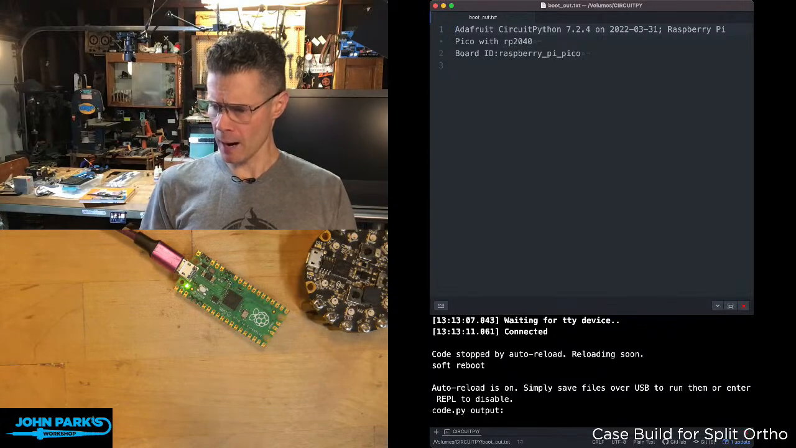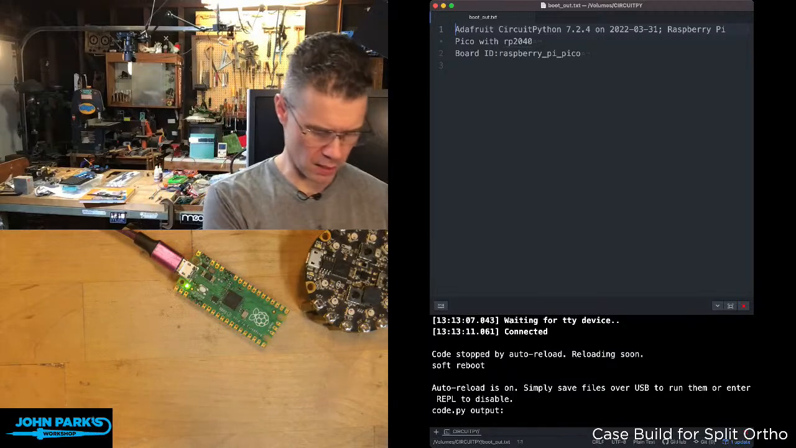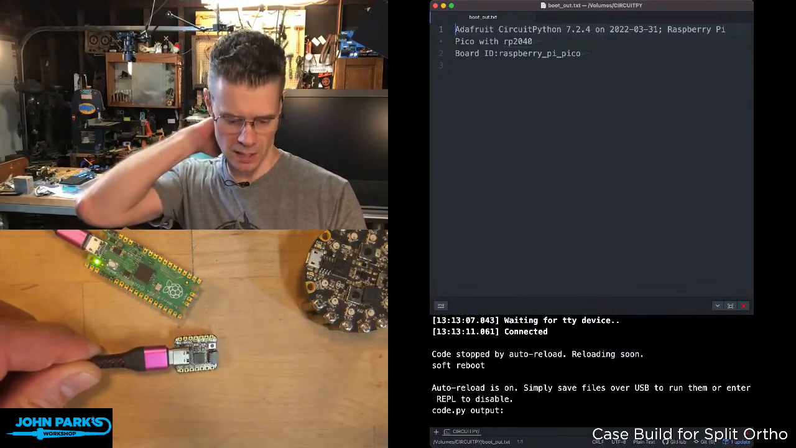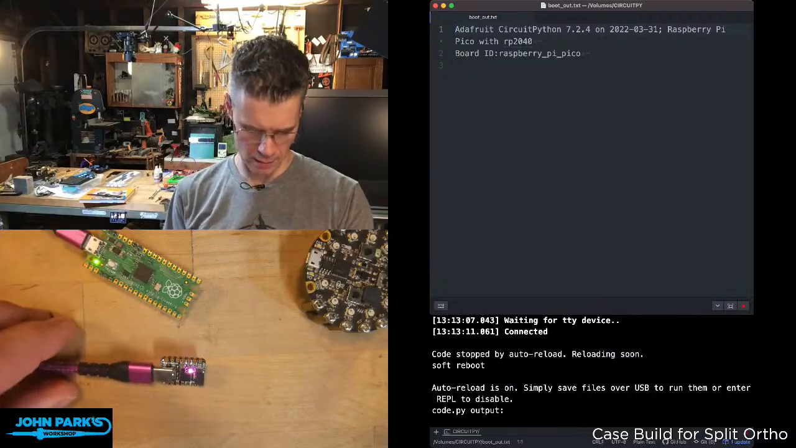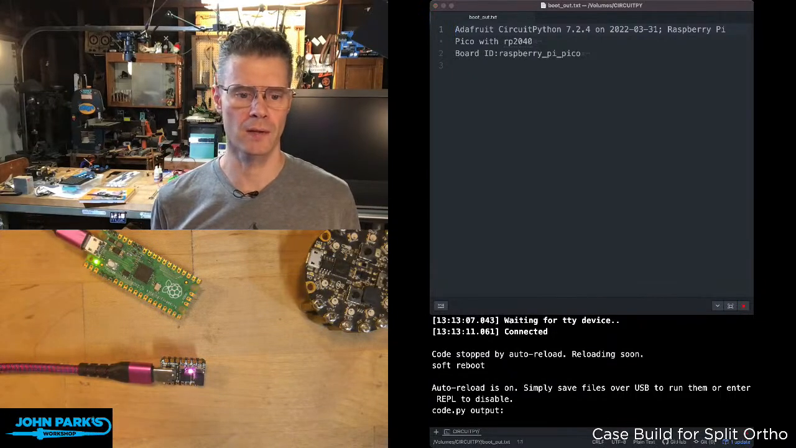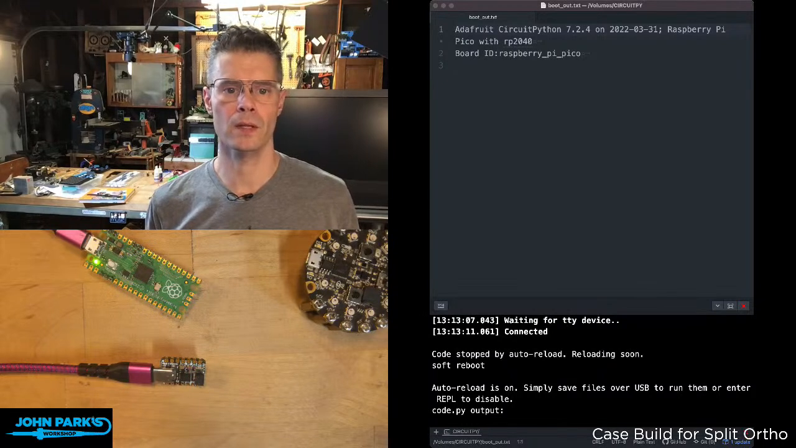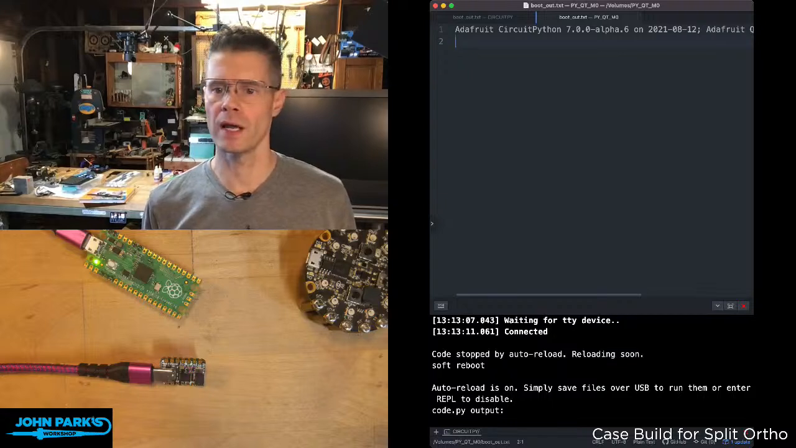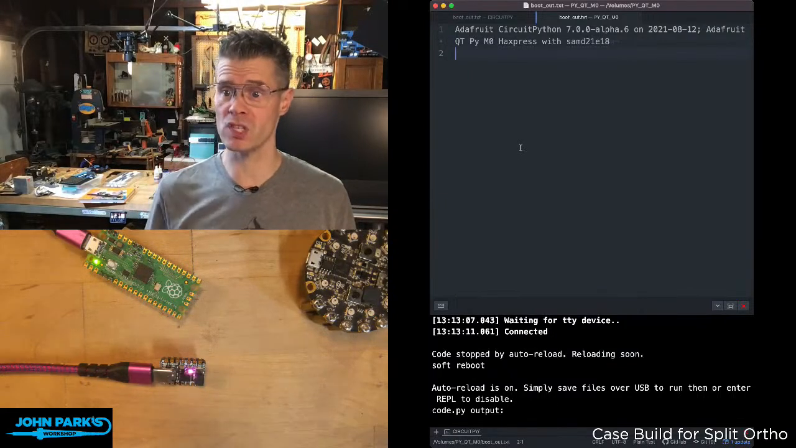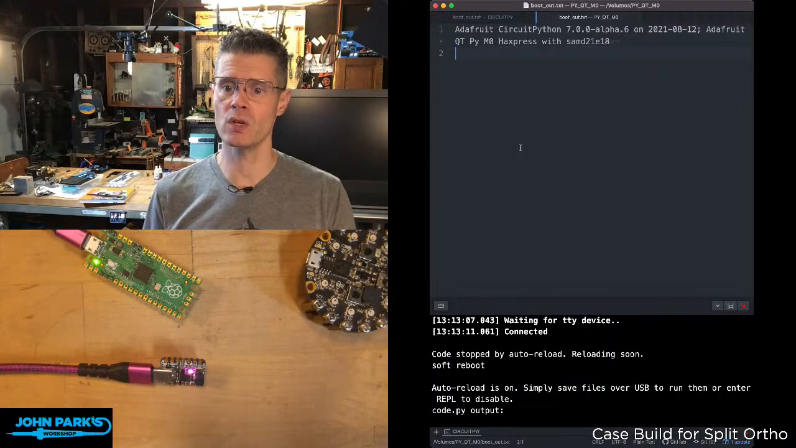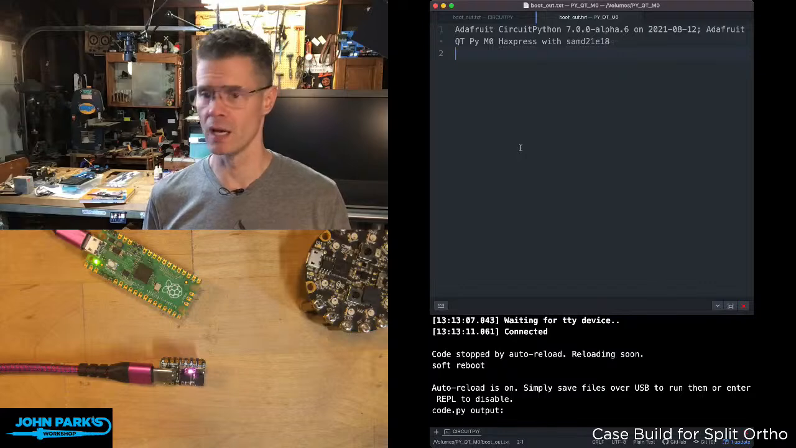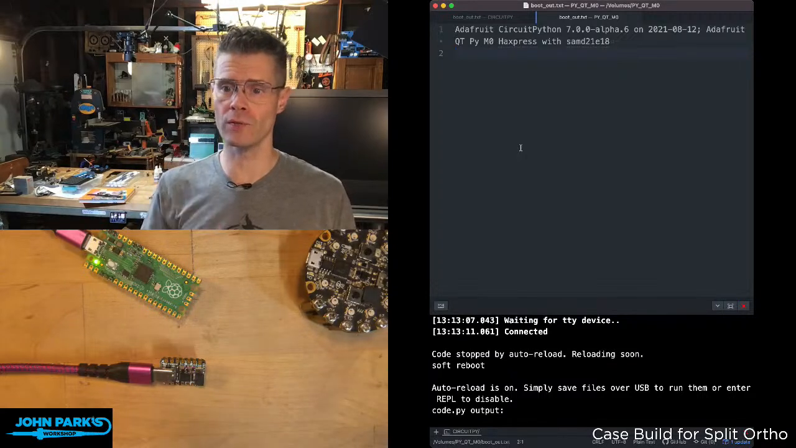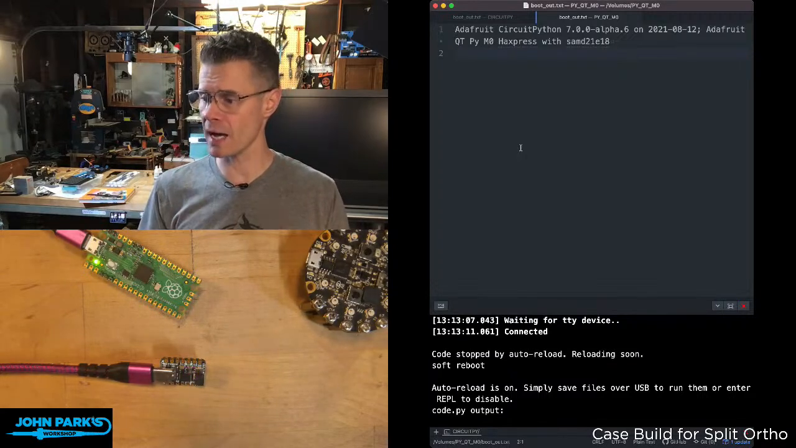So if you now plug in a second device, so I've now got two of these plugged in. So now I have a Cutie Pi here. Let's find out if I get lucky and if that one's also running. It looks like it is. Okay, so this was running 7.0.0 alpha 6, and that is a Cutie Pi M0 Haxpress with the SAMD21E18. You'll notice, since this is an older version, the boot_out.txt did not include the name of the board.